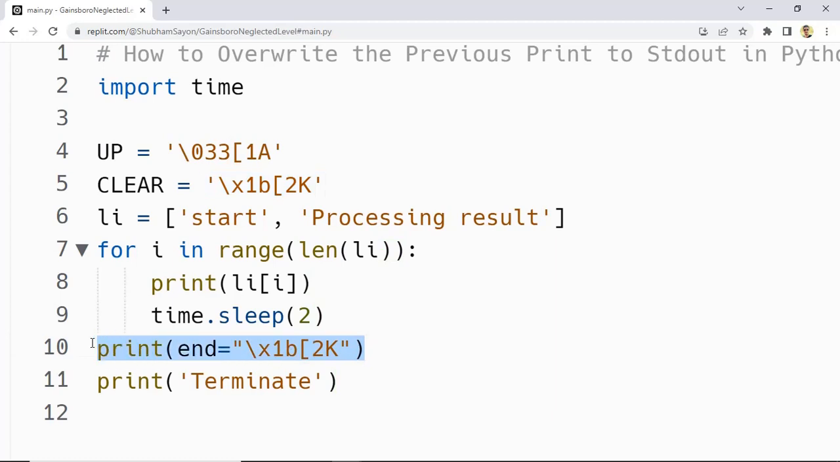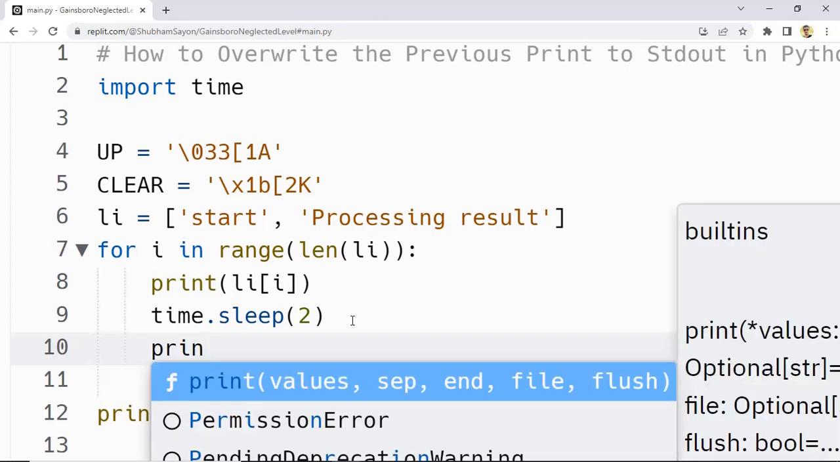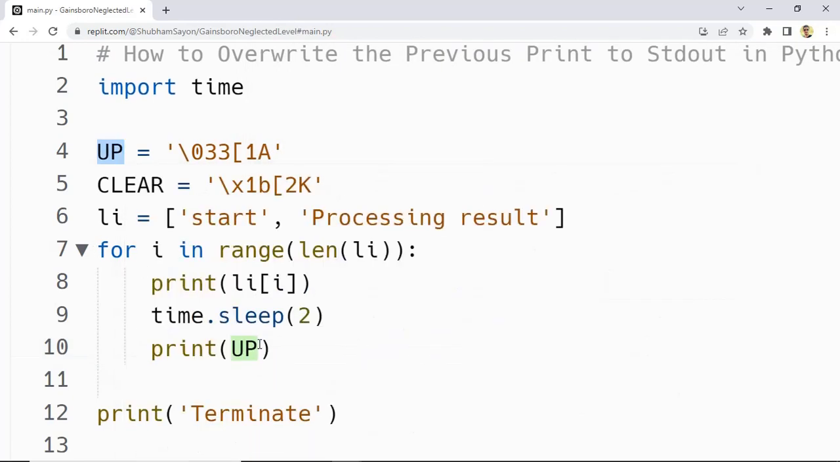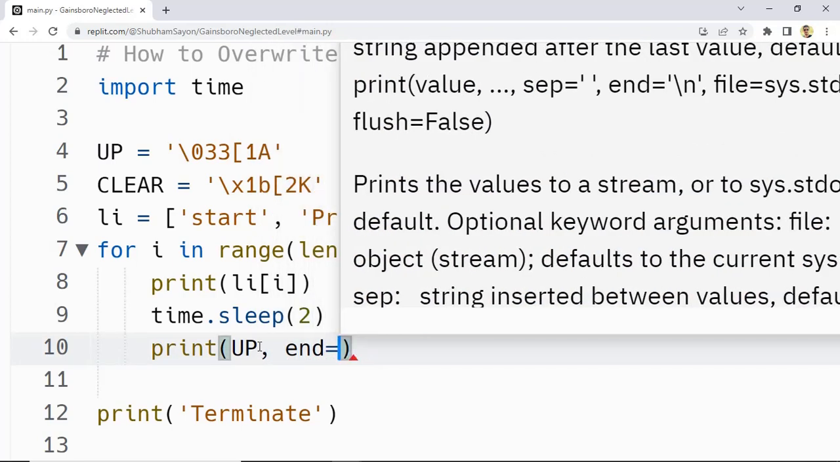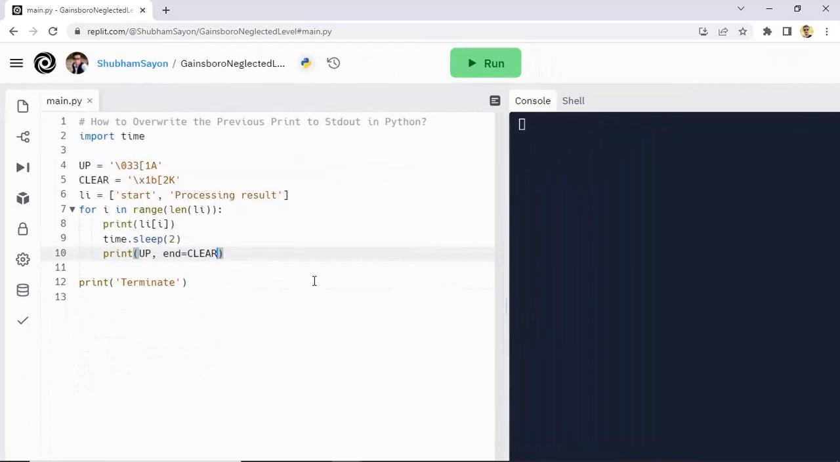Let's remove this line of code, and inside our for loop, after we have used the sleep method, all we have to do is to use an extra print statement, and within this we have to pass our ANSI sequences. So the first ANSI sequence that we have to pass will help Python to shift the cursor from the next line to the previous line, and that ANSI sequence was stored within this variable up. Now we need to use the end parameter, and in this case the end parameter will store the ANSI sequence which will help us to clear the output in the previous line. So that is stored within the variable clear, and that's it. Now let's go ahead and execute this piece of code to find out if this works or not. And there we go. We first have start, then processing result, and finally we have terminate.